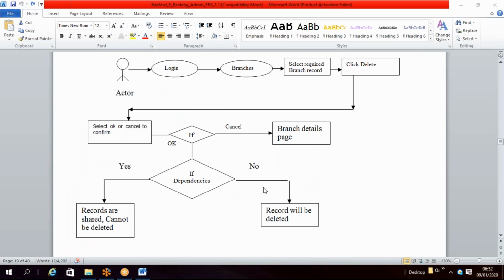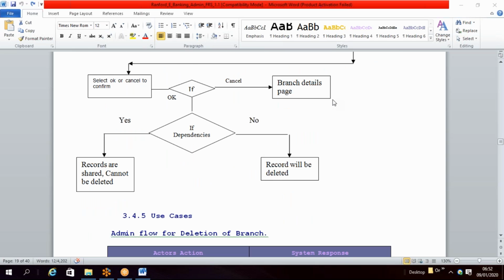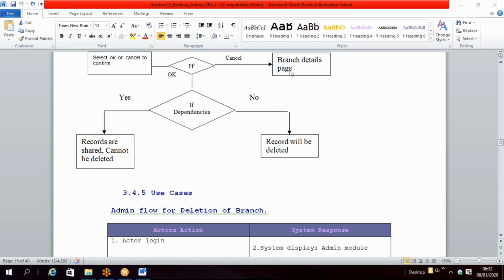If there are no dependencies, the records will be deleted successfully. You can see that the records can be deleted successfully. And if the user clicks on cancel, it goes to the branch details page, that is the previous page.